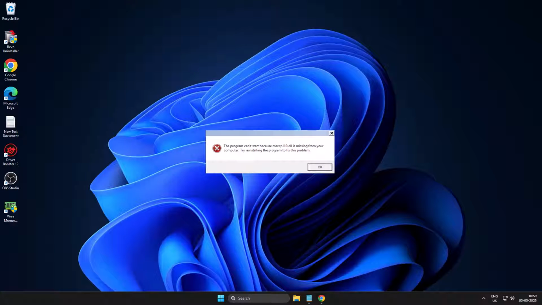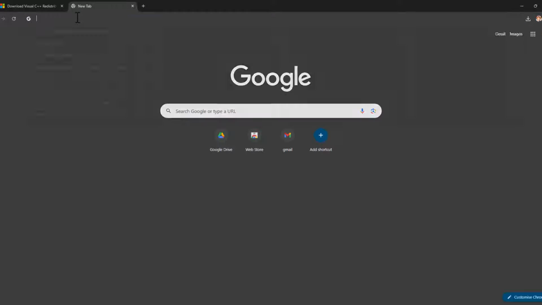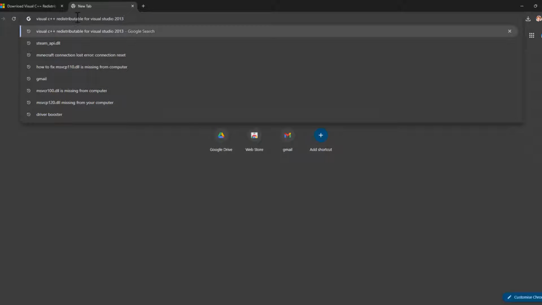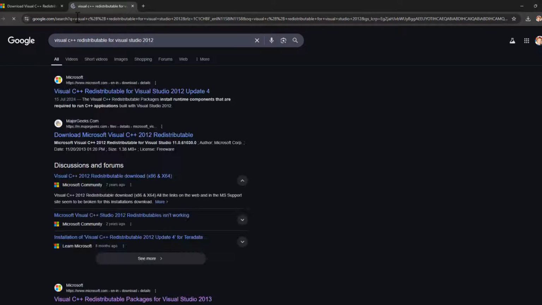Today we are going to see how to fix MSVCP110.dll is missing from computer. Let's fix it, guys. Just need to open up Chrome and search Visual C++ Redistributables 2012 and press enter.